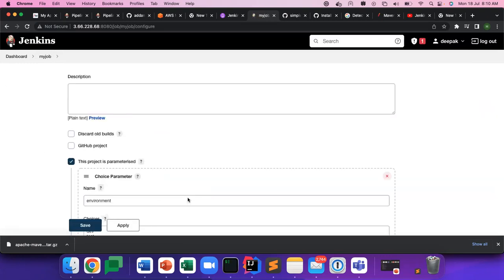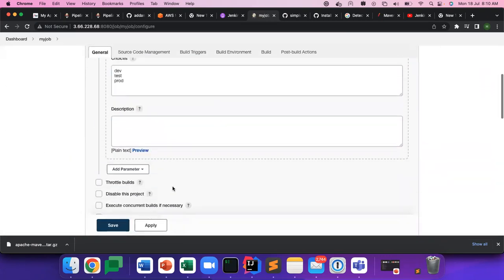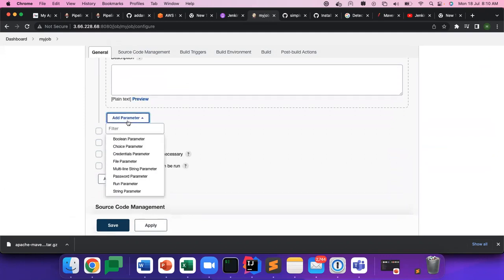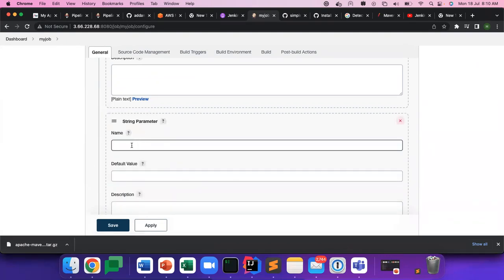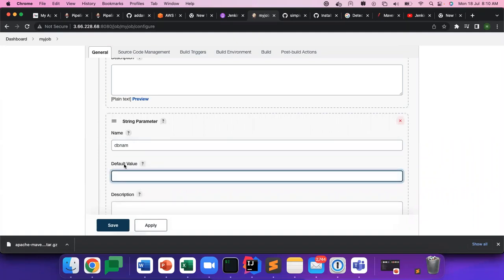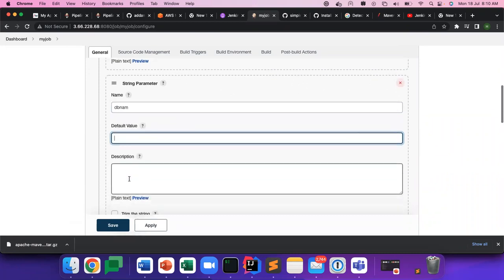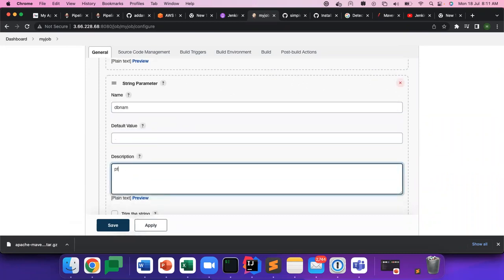Similarly, there are other parameters which we can choose. Let's go to another type of parameter, like string as a parameter, right? DB name. We can give a default value. Even if you don't give a default value, we can give a description, like provide DB name.